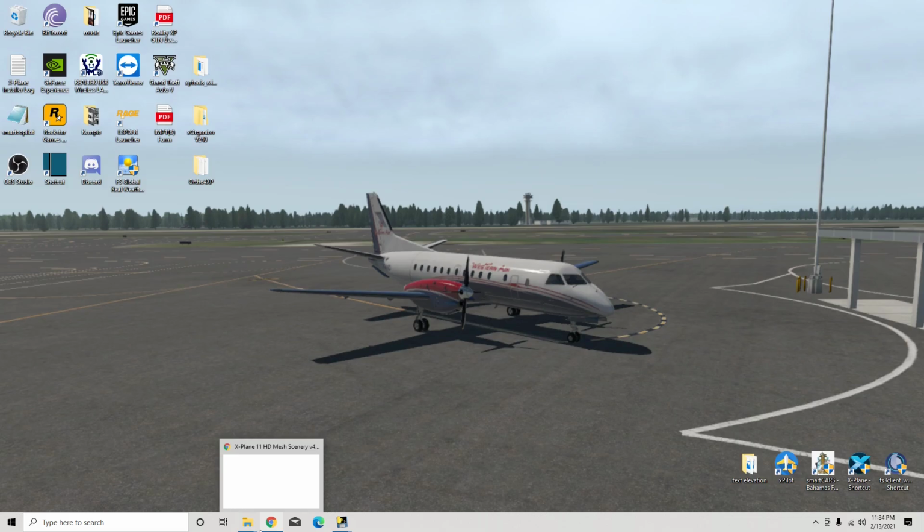Alright, hello everyone. Welcome to this tutorial on installing HD scenery in X-Plane 11 using Ortho 4 XP. This is not a tutorial on how to install and set up Ortho 4 XP, just HD scenery. With that being said, let's get into it.